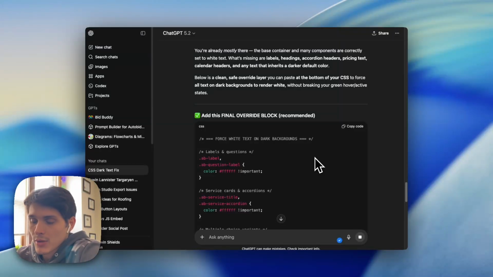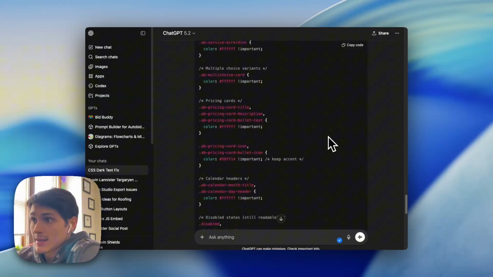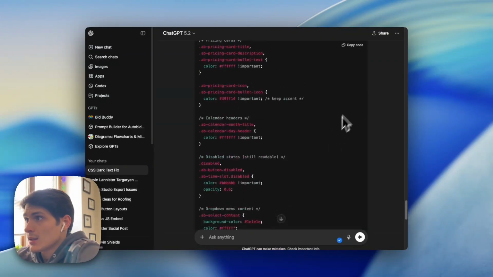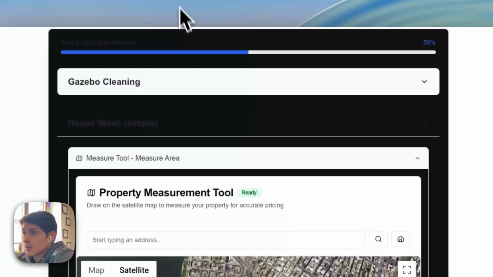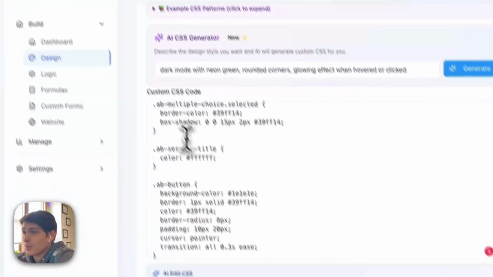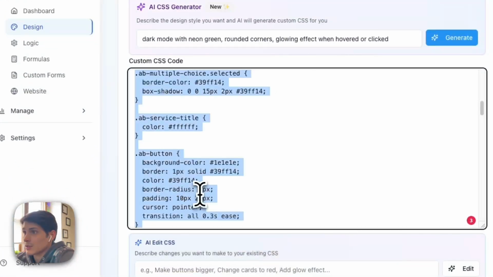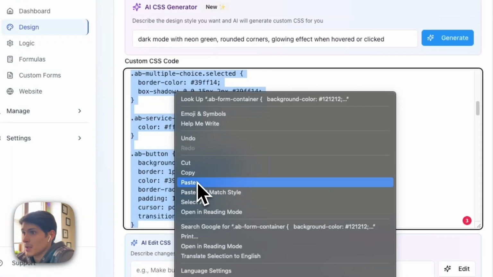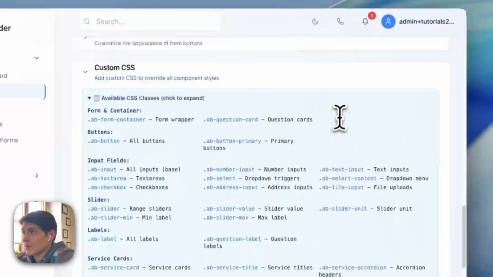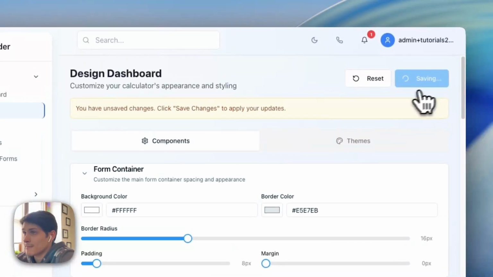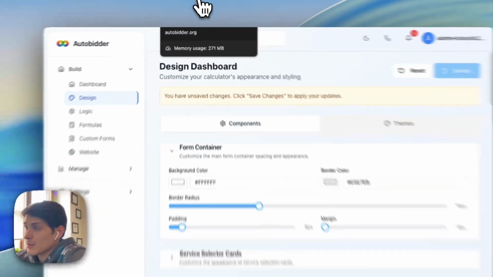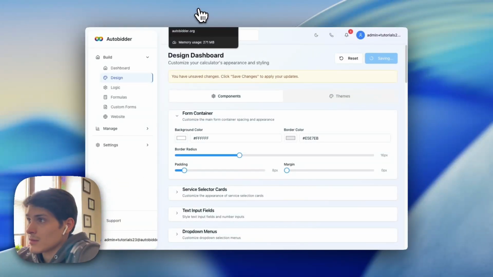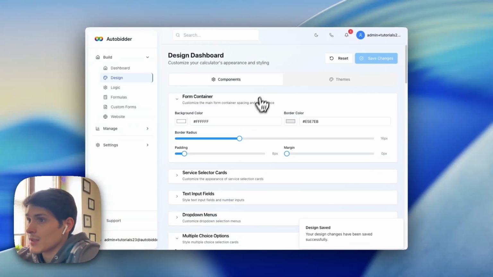Now, I do this at scale. I'm building AutoBidder for people all the time. So if you're doing this as a one-off thing, maybe it's not as big of a deal. So let's go ahead and click copy. We'll head back over to the AutoBidder form, select all, paste. Okay, and now we're just going to click save. Give it a few seconds.